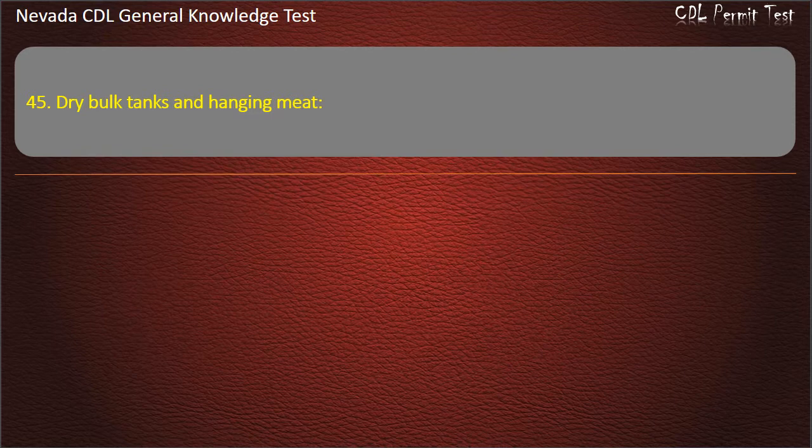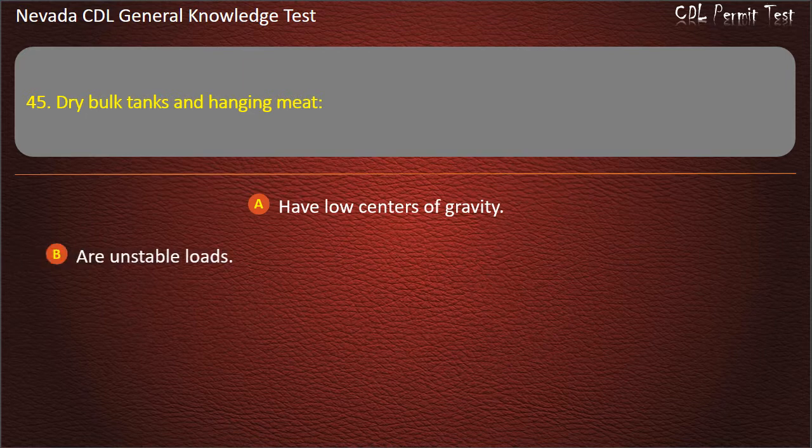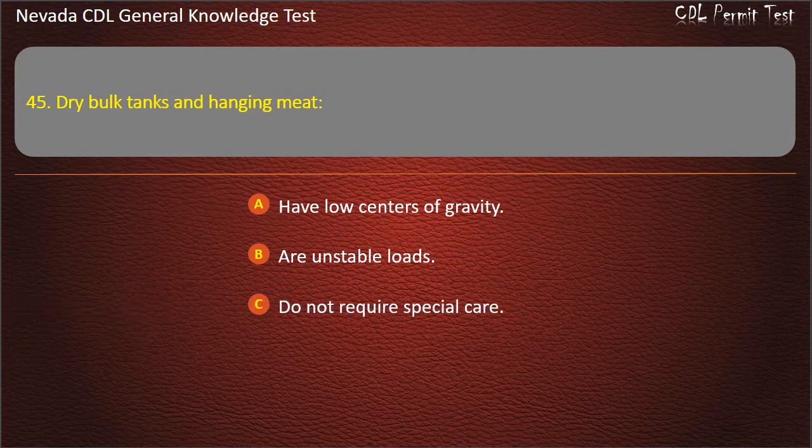Question 45. Dry bulk tanks and hanging meat. Have low centers of gravity. Are unstable loads. Do not require special care. Answer. Are unstable loads.